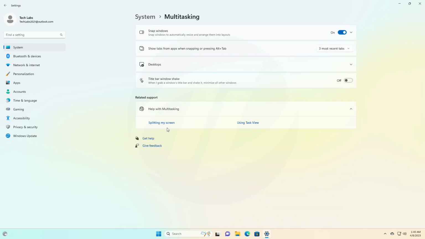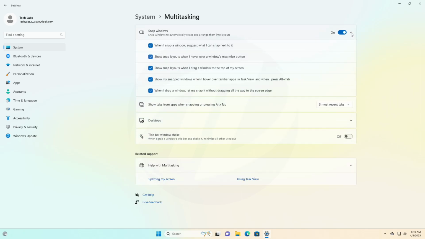And lastly, a limit of the 20 most recent tabs has been introduced under Settings, Multitasking, to show tabs in Alt+Tab and Snap Assist. This change was rolled out with build 25330.